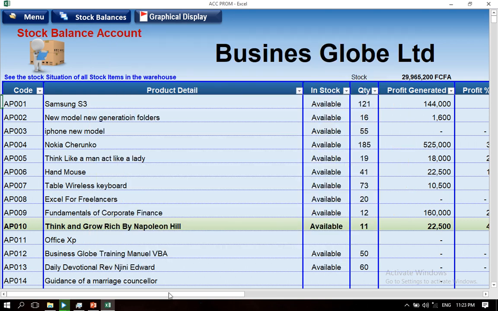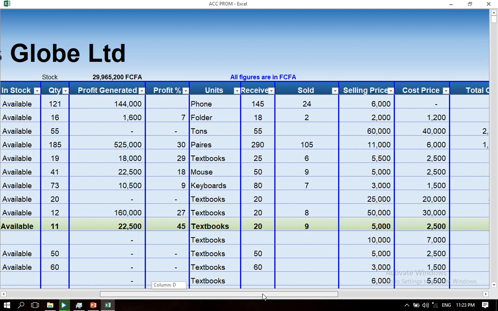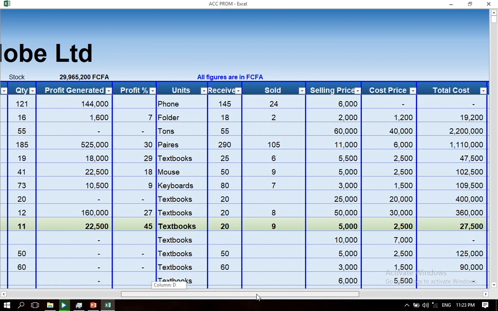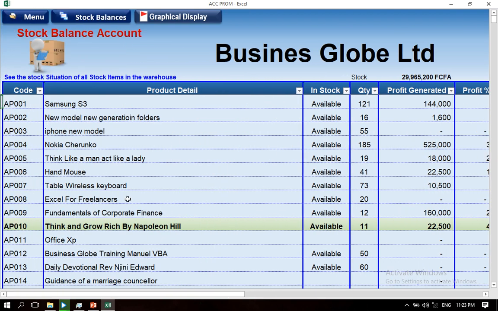And down here you're able to have more information. You can have profit, selling price, cost price, total cost, and more information about it down here for each product. Meaning for each product you're able to know the profit generated per product, and the contribution of those products to the total profit margin of the company. And as we go further, you're going to understand better.